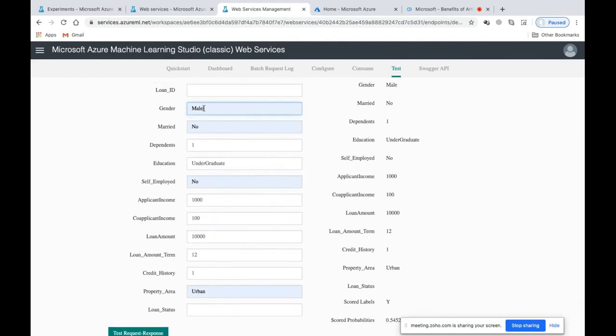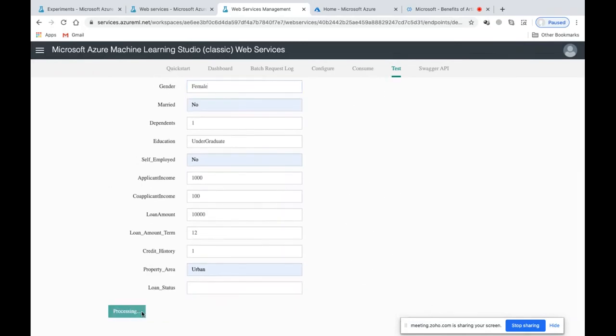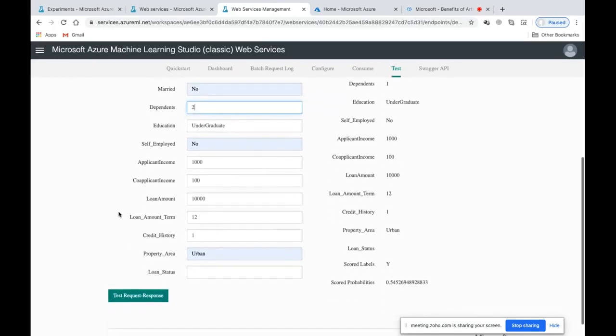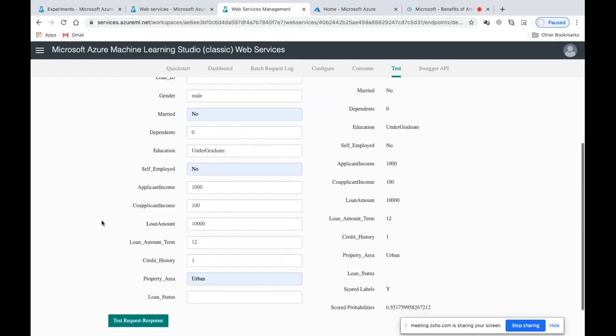Let's try to change something. Let's make it female, and let's see what my model predicts. It doesn't give me a lot of changes. Let it keep as male. And let's try to increase the dependents. Okay, let's make it 0 first, that the person is not married and has no dependents. Okay, so from 54 it increased to 55. Okay, fine. So probability has increased.